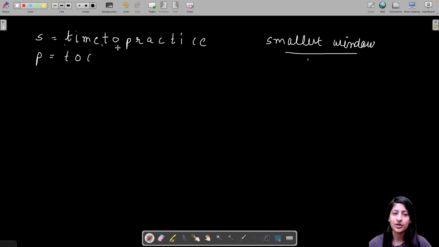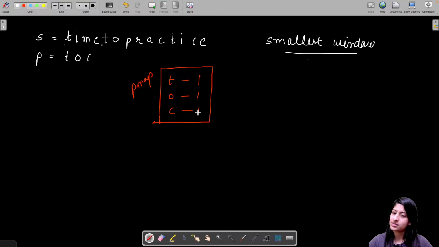What better can we do? In this problem, first you need to understand what characters P contains and how many times. If I draw a hash map for pattern P, let's say this is your P map, it contains T exactly once, O exactly once, and C exactly once, right?